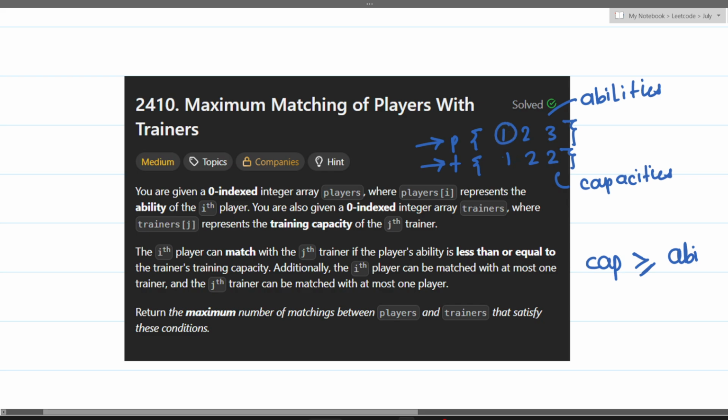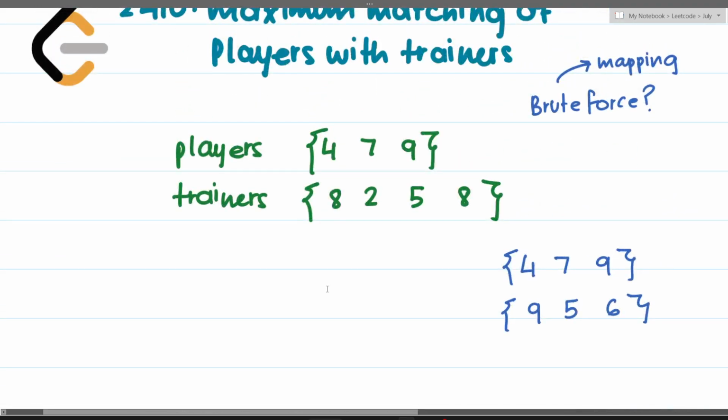For example, this one and this one can have a match, this two and this two can have a match. But since this ability of the player is unmatchable, no trainer has a capacity equal to or greater than 3, there cannot be any matching, so this player remains unassigned. What we have to do is return the maximum number of matchings between the players and the trainers. So how can we do that?